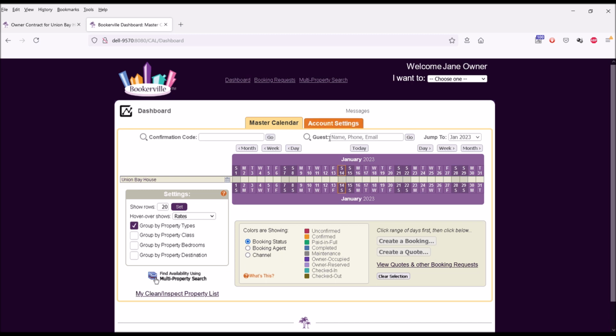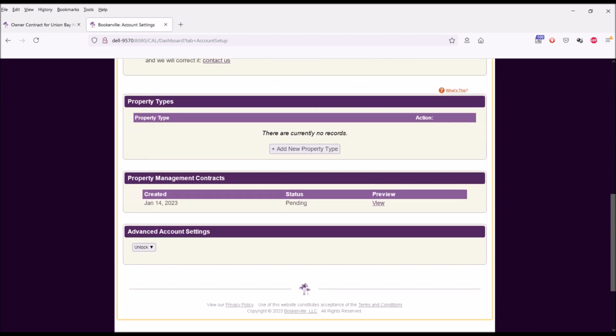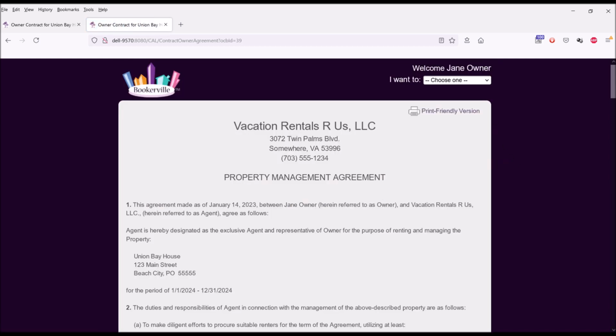But when she clicks the link in that email, she's going to go to the same place, in her account settings tab. Now notice we've got a section in here for property management contracts. So she can see the history of these things. As you build these year after year, you'll see these. And she can click right on this link. Again, she's signed in as Jane, we're signed in as her. And there's a print-friendly version so they can print it or download it as PDF if they want.